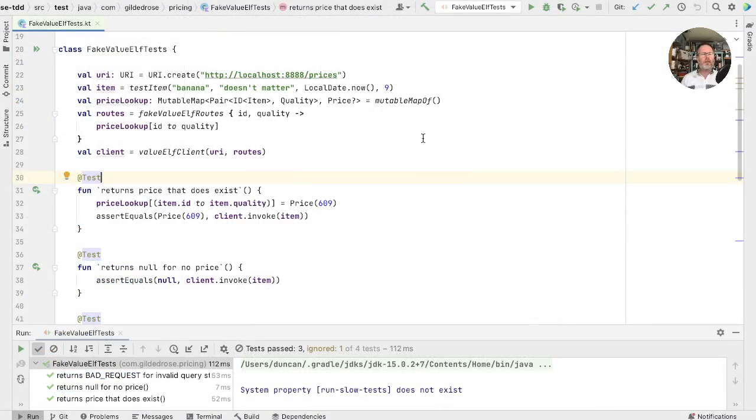Let's have a look at the test lifecycle as it applies to the last tests we wrote in Gilded Rose, our fake value alpha tests. Here, all of our test fixture properties are initialized as part of the constructor. And we know that a new instance of this test class is created before each one of these tests is run. And that's why it doesn't matter that this test mutates our price lookup. This test here will have a fresh price lookup to run with.